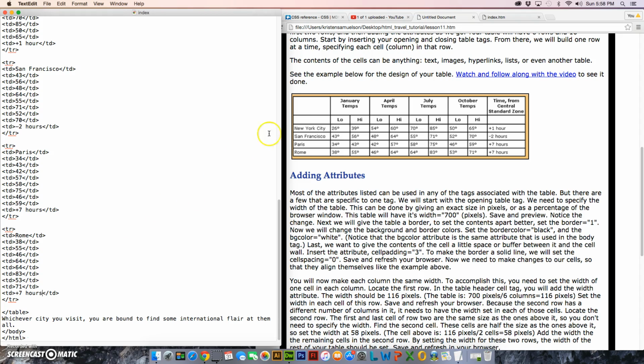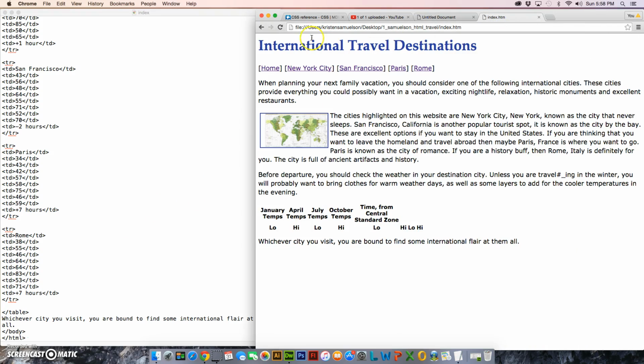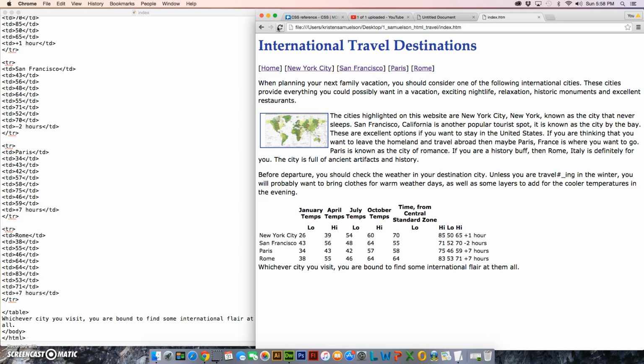So if I save that and refresh, this is what your table looks like so far. It's not complete because we have to add the attributes, which you will do in the next video.